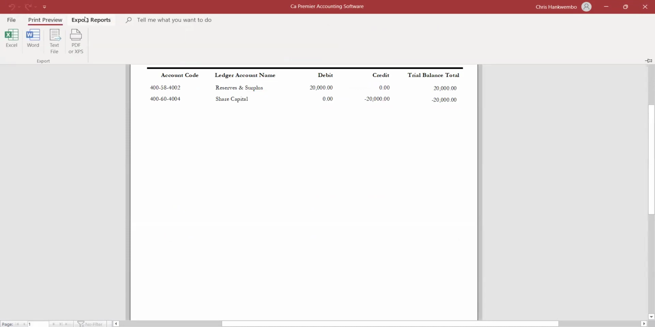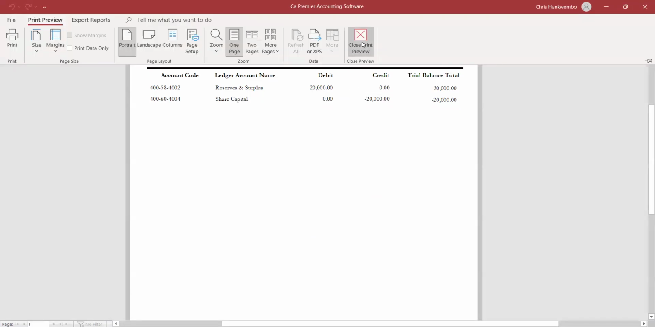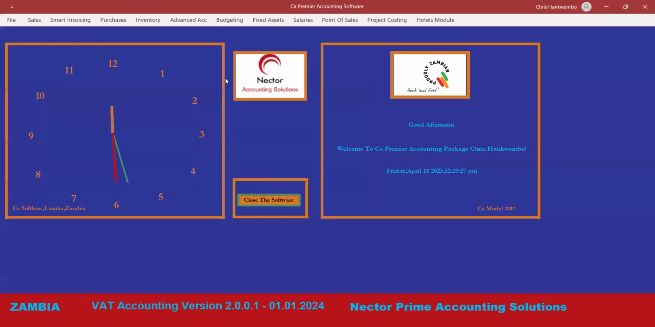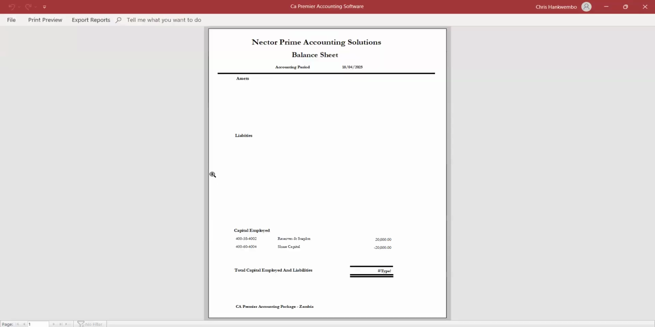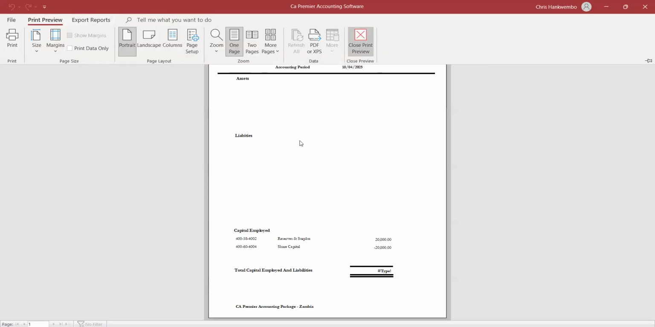If you want to export it to Excel, you can export it to Excel. Even your balance sheet is built automatically. If I do this, let's see what happens now. This one is not yet building, and the reason you are seeing that is it is telling me that you haven't yet put in some other supporting entries. So no problem about that.